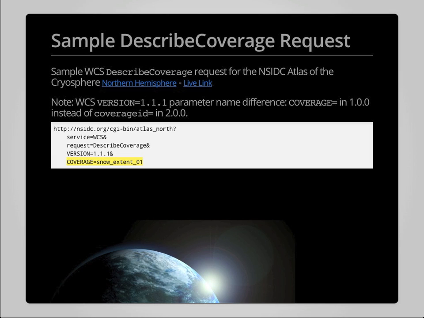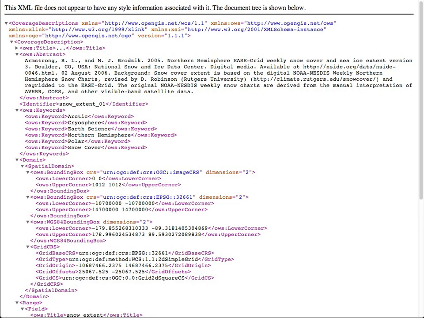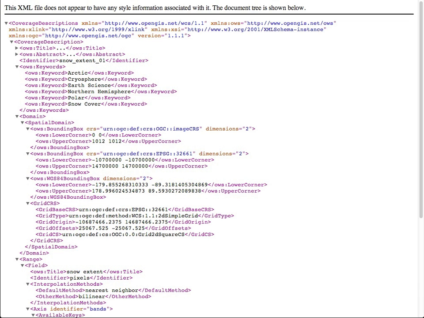If we click on the link for this request, we get an XML file that has much of the information that we saw in the summary, but then also some additional information as well. So as we saw previously, we have the title, the abstract, the identifier, the set of keywords.